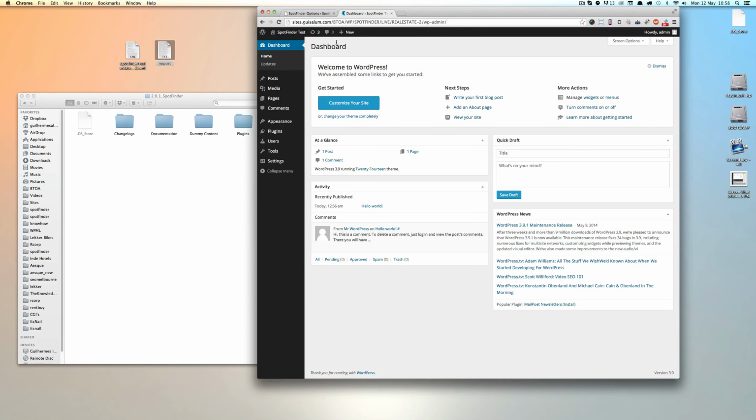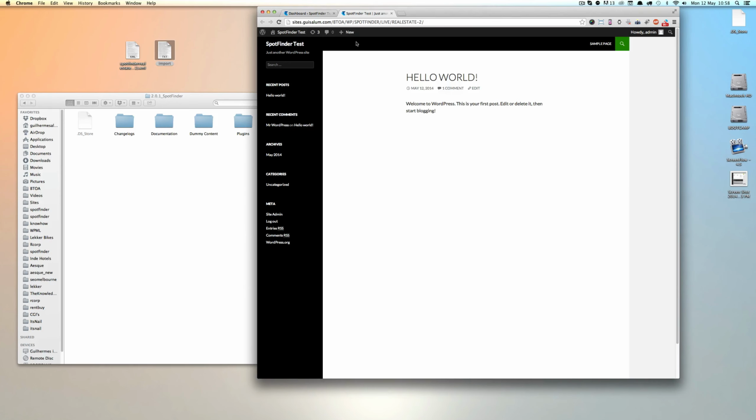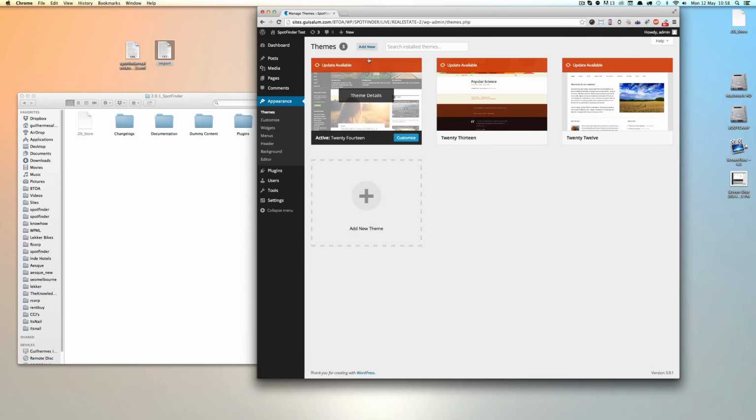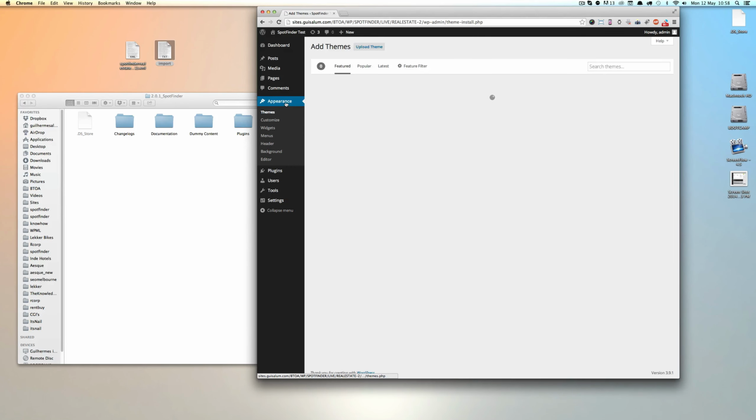You can see here my dashboard is a freshly installed WordPress. If I go into the home page, you'll see that I've got nothing. So what we're going to do first is go into Appearance, Themes, and Add New. Just click Upload Theme at the top, and you're going to have to choose a file.